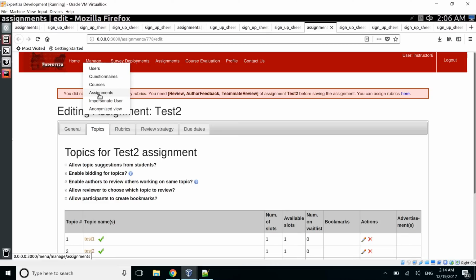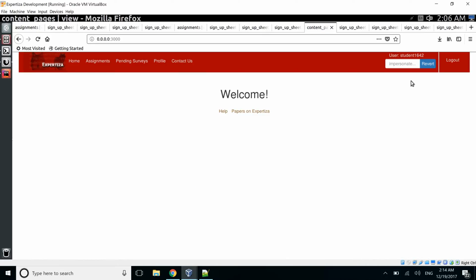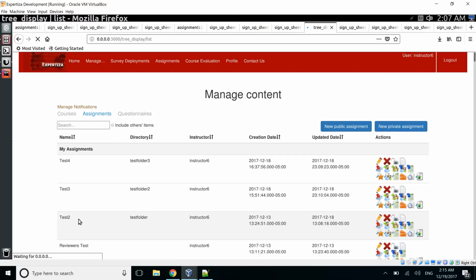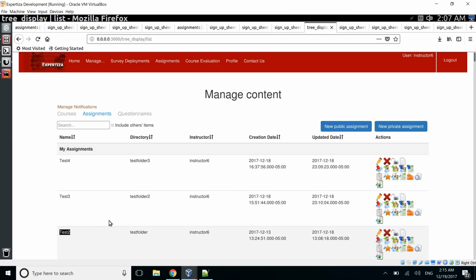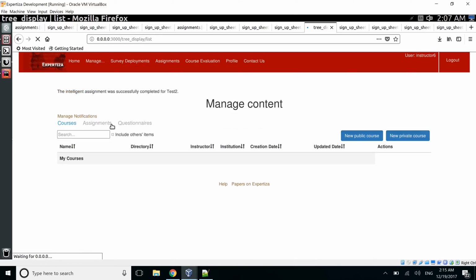Let me go back to the analysis where we can run the intelligent assignment algorithm. Let me log in as the instructor. So here we go to the test 2 assignment, and let me run the intelligent assignment over here. It reloads the same page of the assignment, and you can see the completed status over here. The intelligent assignment is successfully completed for the test.